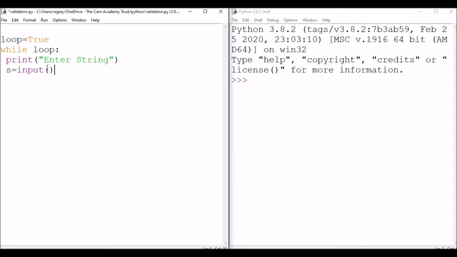And then we're going to check to see if that input is, well, in this case we're going to say we want a string to be entered that's longer than 5 characters. So if the length of s is greater than 5, then we're happy with that. So that's what we want to happen. So we now set loop to false. The idea is we break out of the loop at this stage. Loop is false, and therefore it tells us that the string is okay.